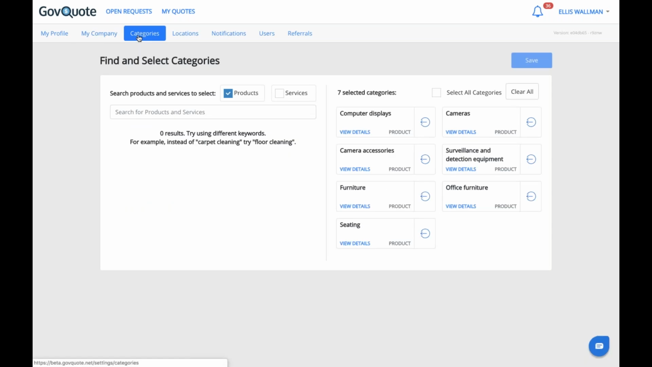So next we have our categories, and this is going to be one of the main parts about setting up your account. So this is how we match you up with the requests. On GovQuote, you're not really able to search or type in anything to find those open requests. What you do is you set up categories. So you'll set up categories based on what you service or sell. It's based on keywords. We also use the United Nations Standard Products and Service Codes. We felt that that has the most variety of products and services.